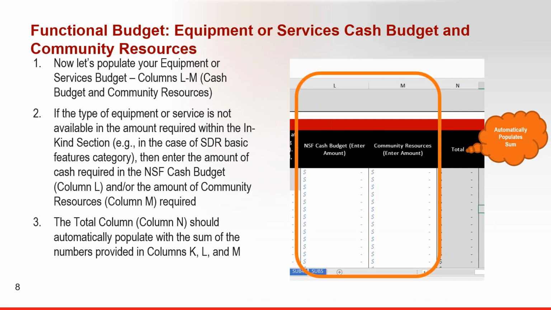Now, let's move on to the NSF cash budget and community resources columns. If industry consortium equipment or services are not available, then you will need to either use NSF cash to purchase equipment or use your community resources to contribute funds or equipment. If you will exceed the industry consortium total contribution, then you will need to supplement or replace your request with NSF cash budget or community resources.